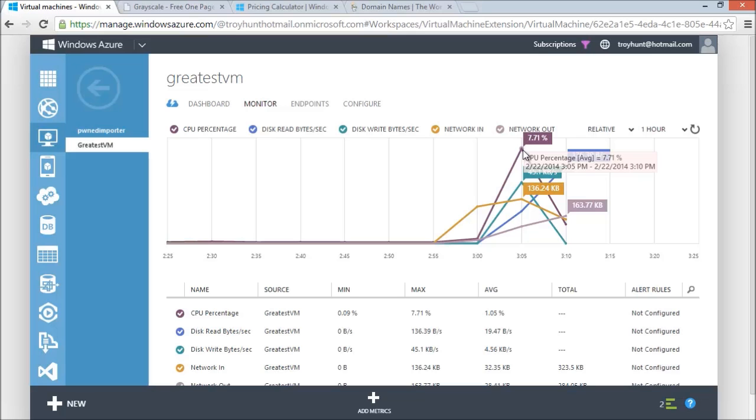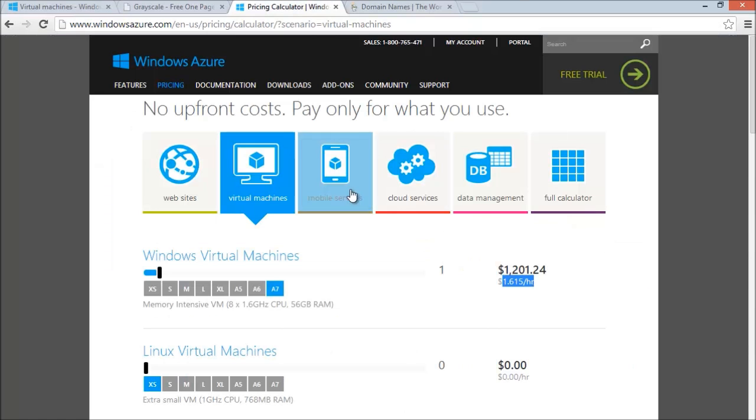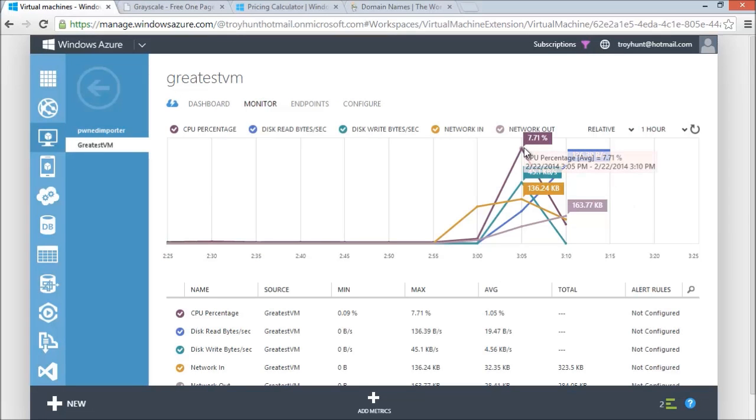If we knock this guy down to 4 cores, and let's rather take a scenario. If we went from 8 cores, 56 gig of RAM, $1,200 a month, and we took it down to, say, an A5, and now we're looking at only 2 cores, 14 gig of RAM, we have just taken out about 3/4 of the cost. Being able to say, I'm going to save $900 by scaling this down, and I know I can probably scale it down because my CPU is only sitting there at under 10%.